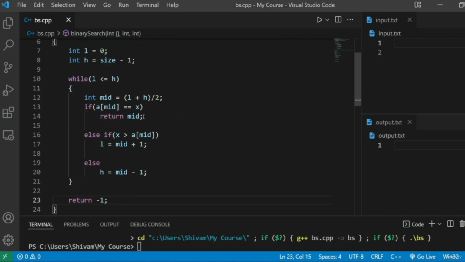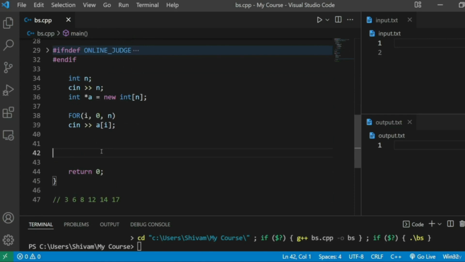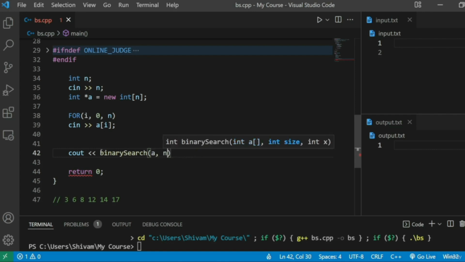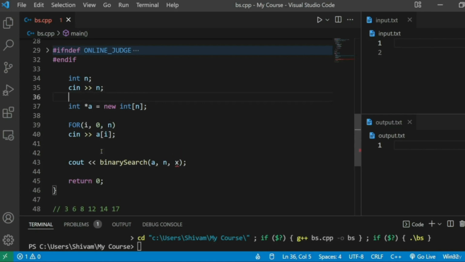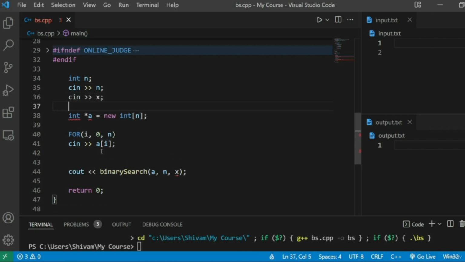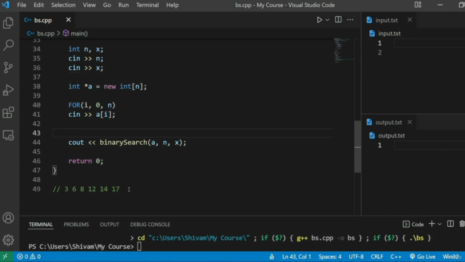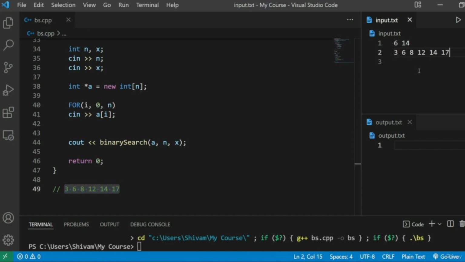Okay, our code looks good. Let's call our function: cout binary search, and we will pass our array, the size of the array which is n, and the x element. We will take input of the x element also. So we have taken the input and we will run our code. We are using the same test case we used while running the pseudocode.